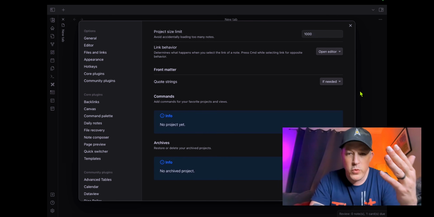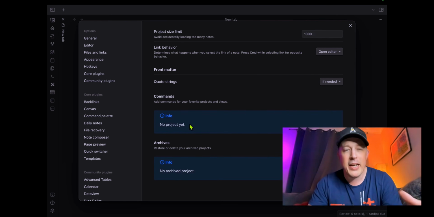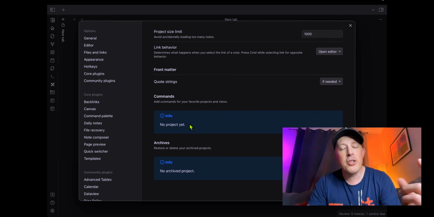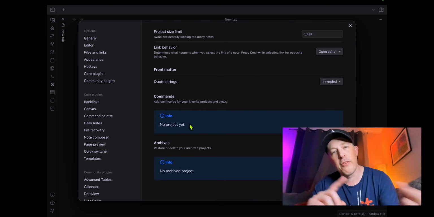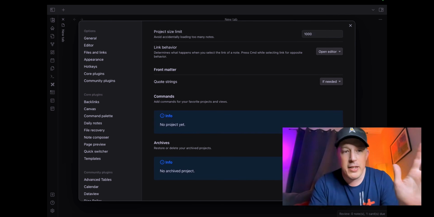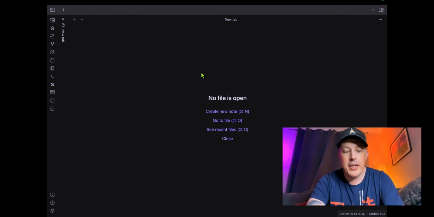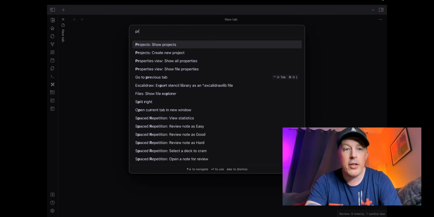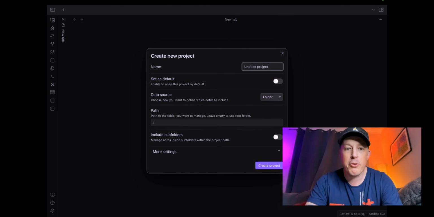So if you went directly here, it says no project yet. So instead of being able to configure it right away and then build a project, you have to go build something, then come back to make changes that would affect the project you just built. So not a big speed bump, but there it is. And we use the command palette and go to projects. Let's just jump straight to create new project.